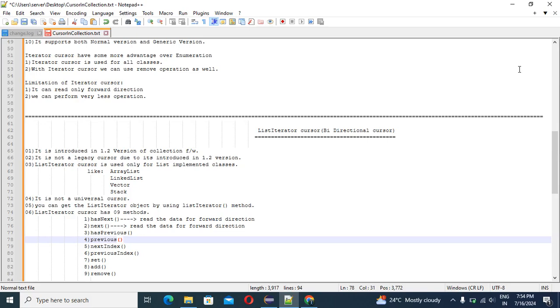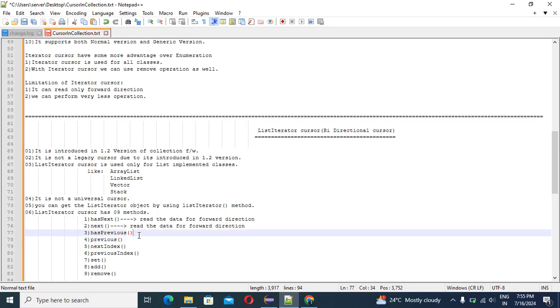So hasNext's return type is boolean. It will give a true or false result. If true, only then the next method will be called and it will read the data. Correct, guys? These first two methods are hasPrevious and next.